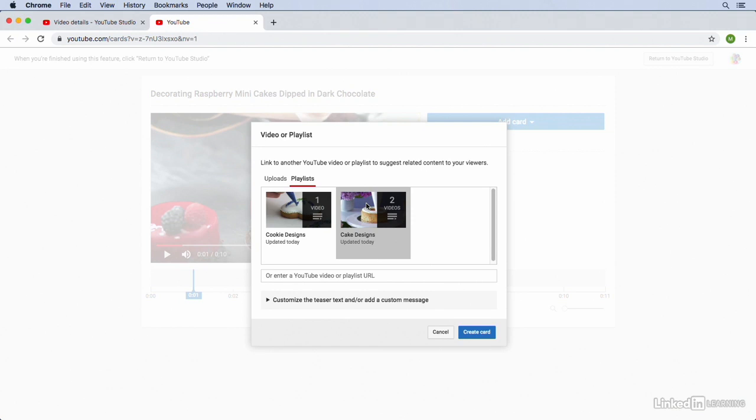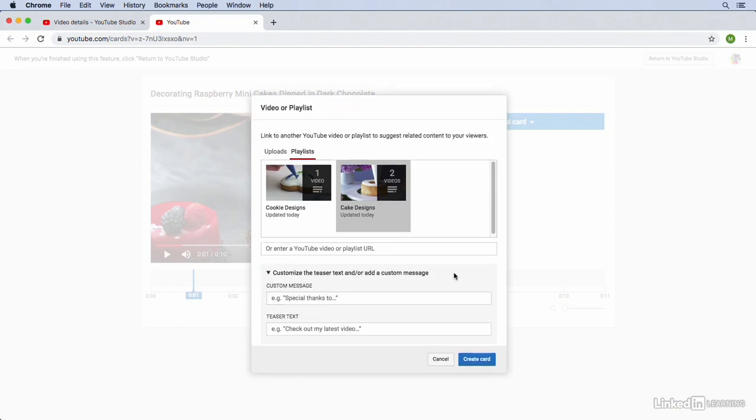So once I have the playlist selected, I can go down to the bottom and drop down the Customize section to customize the teaser and the custom message. The teaser text is what's going to appear right within your video before the user clicks on the card, which we'll see in a minute. The custom message text is what will appear after the user clicks on the card.